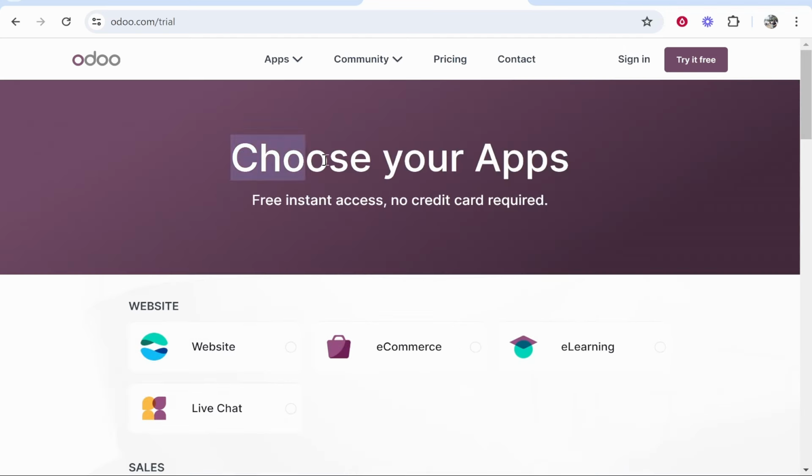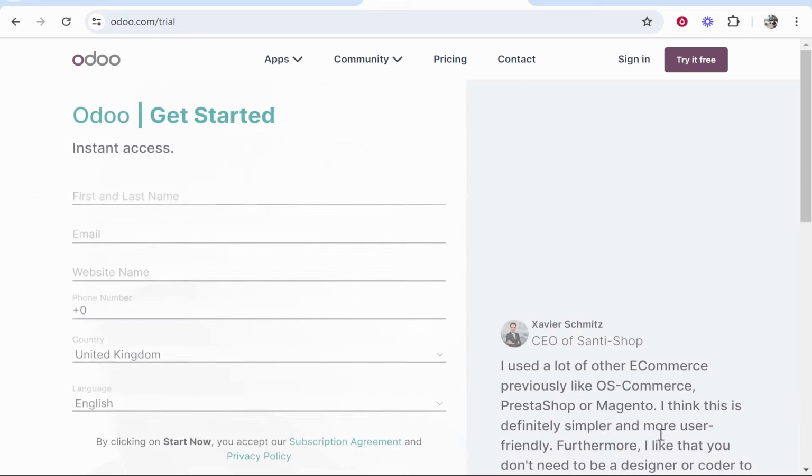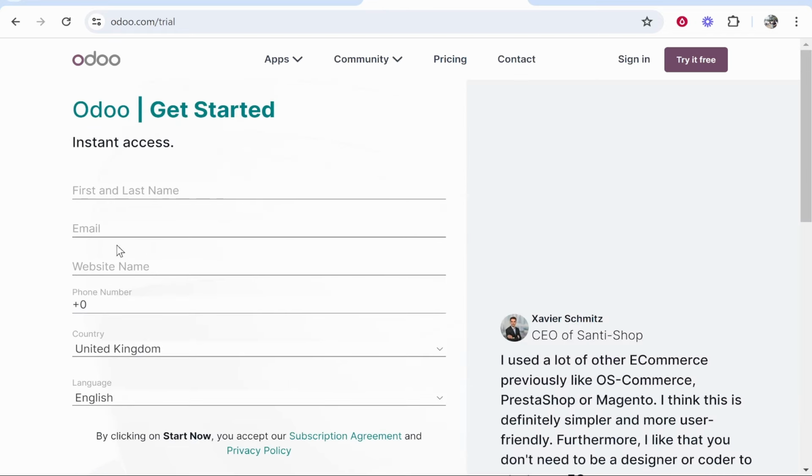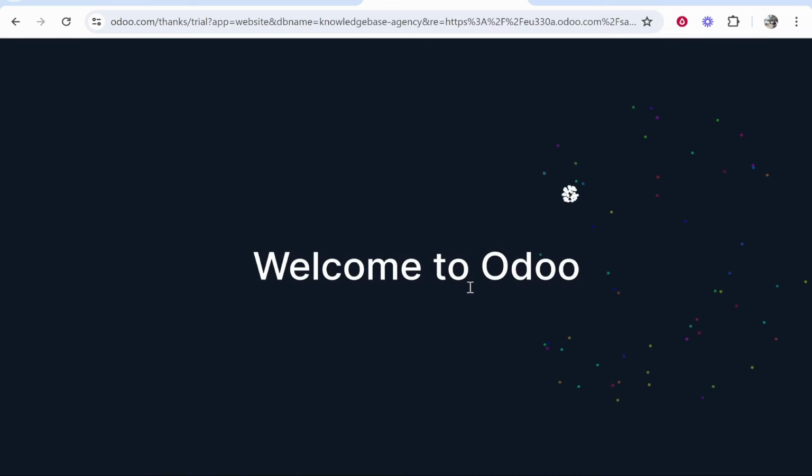So once you click start now, it's going to ask you to choose your apps. We can choose website, and you can see free with unlimited users forever. So go ahead and click here where it says continue, and then enter in your details, including your first and last name, your email, a website name, phone number, and that's about it. Okay, so once you've signed up, you're going to be taken to the welcome page.